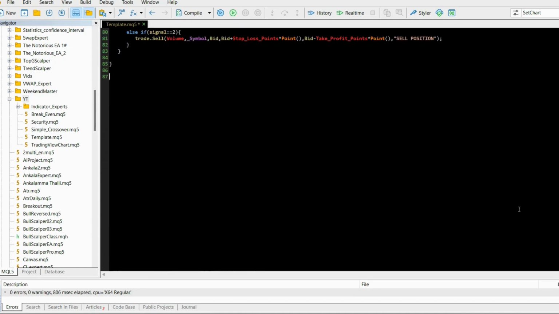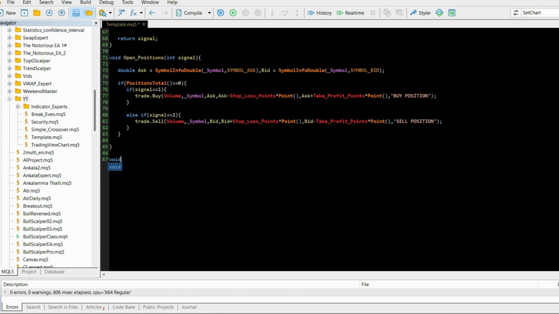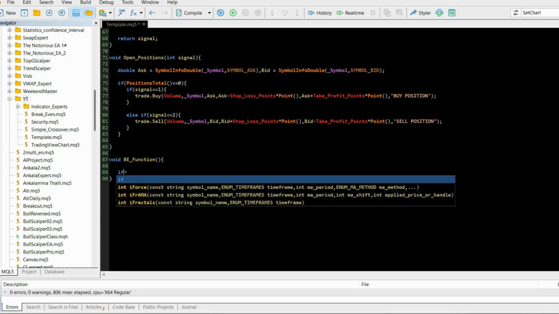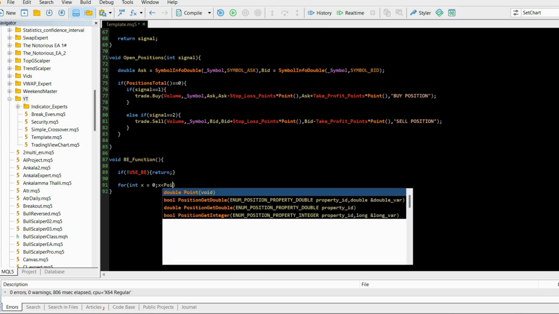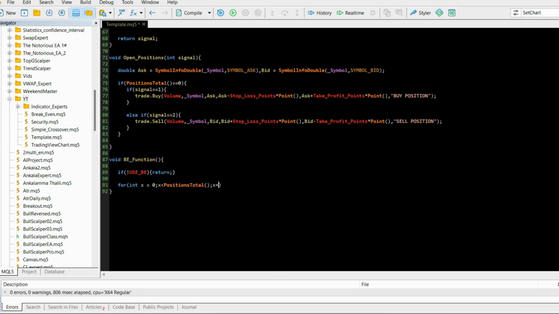So let's get down here and create our break even function. So first thing we want to check is if use break even is equal to false, then we want to return without executing the rest of the code. So we will do it like this, and then we just loop through all of the open positions. Sorry, x++. And yeah, let's get its ticket.